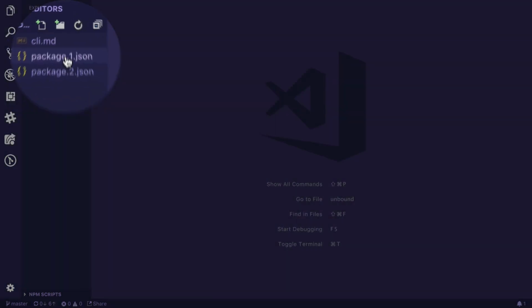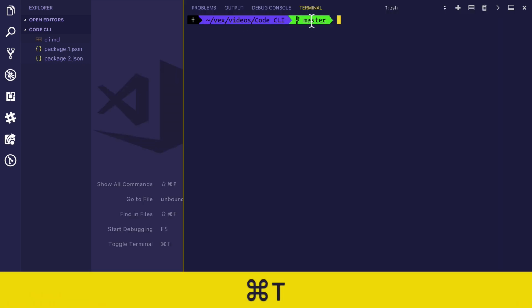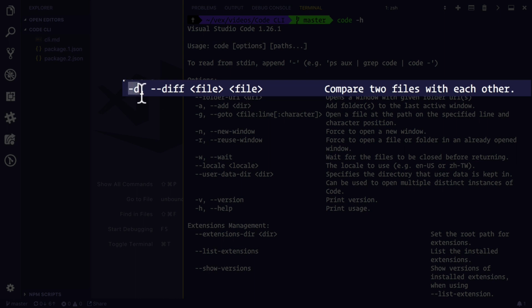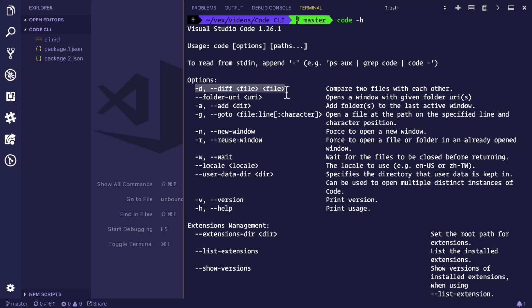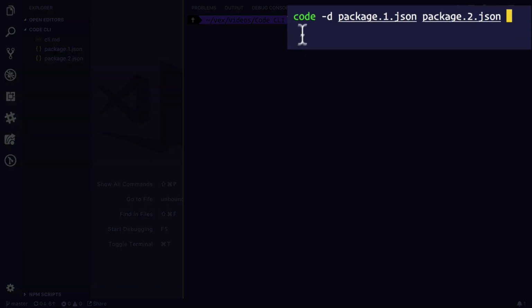Let's compare these two files with the diff command of the Visual Studio Code CLI. For that, press Command-T to open your terminal, type code -h, and as you can see, we can type either -d or --diff, and then we need to write the names of the two files that we need to compare with each other. So let's try it out. Press Command-K to clear the screen and type code -d and then the name of the first file, which is 1, and then the name of the second file, which is 2. So what's happening here is I'm using the Code CLI, the diff abbreviation, and I'm going to compare these two files.